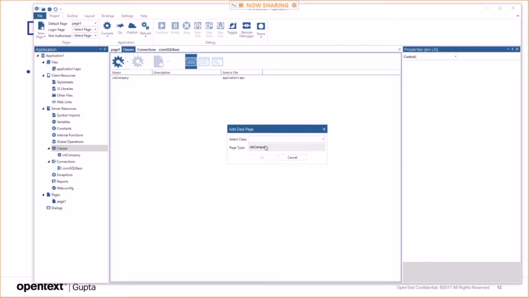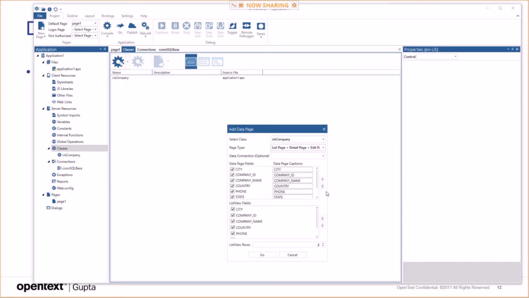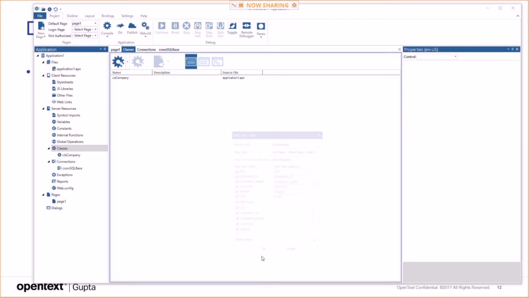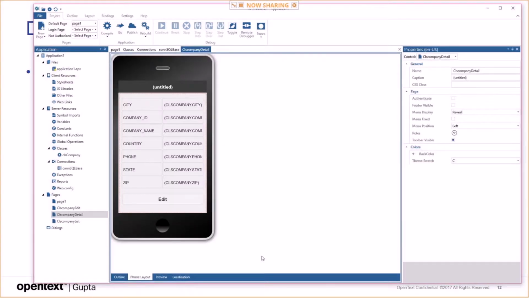And it wants me to select a class, page type, list page, and detail page, and edit page. So now I can choose the fields that should go on the main data page and on the list view. And I can also define how many rows the list view should display, so that you will see that in a minute. That's not too important for the moment. But the data connection here is connection SQL base, and if I provide the data connection and say go, then it really creates that application for me now.